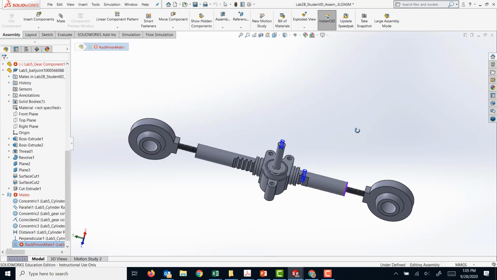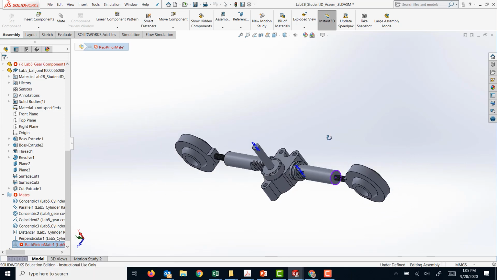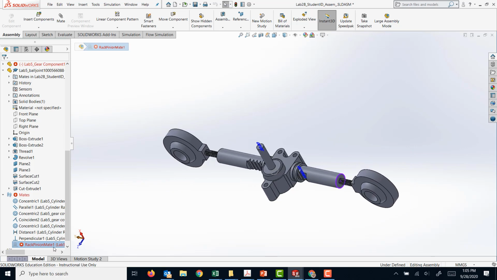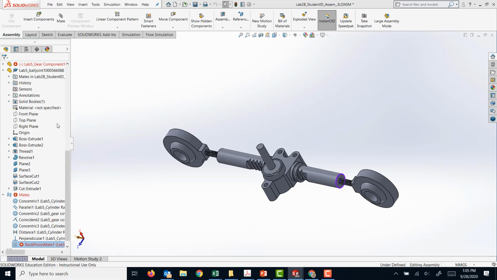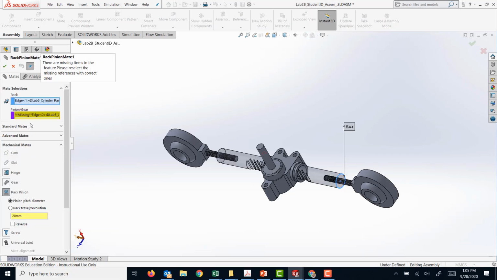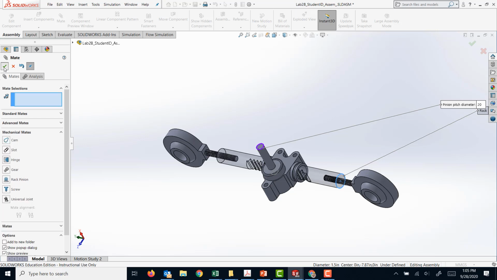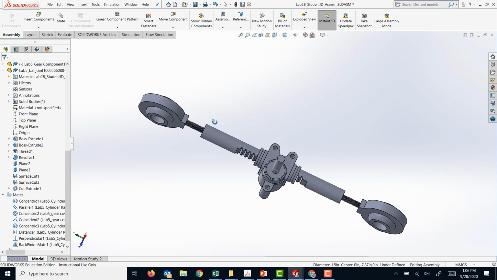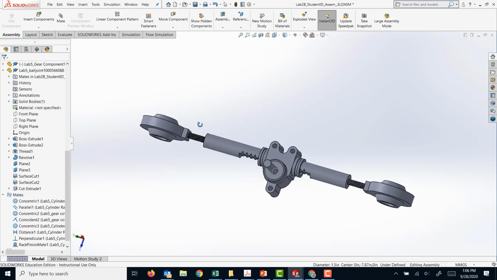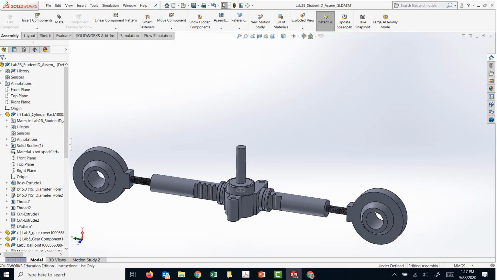So the only trouble I have here is my rack and pinion. I'm gonna modify this mate, and in this one there is an edge missing. I'm simply gonna delete that, and in here I'm gonna select this edge. That's what I had selected before, but since I modified my assembly, that edge was deleted, so I have basically fixed that.